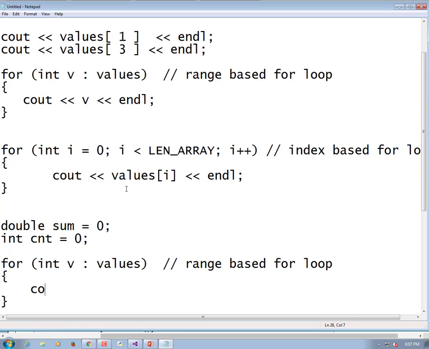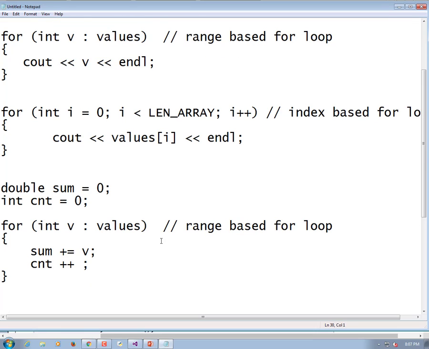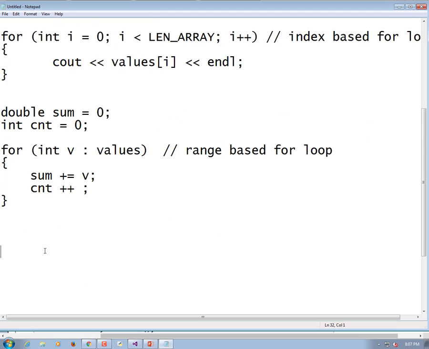So we're going to say that sum plus equals that value, and then we want to add 1 to our counter. That way, if we got down here and counter was still 0, we would know that there was no data in the array. It was an array of 0. Okay.